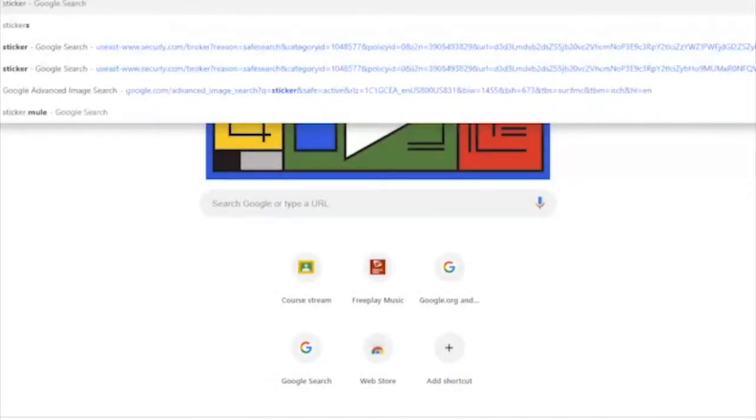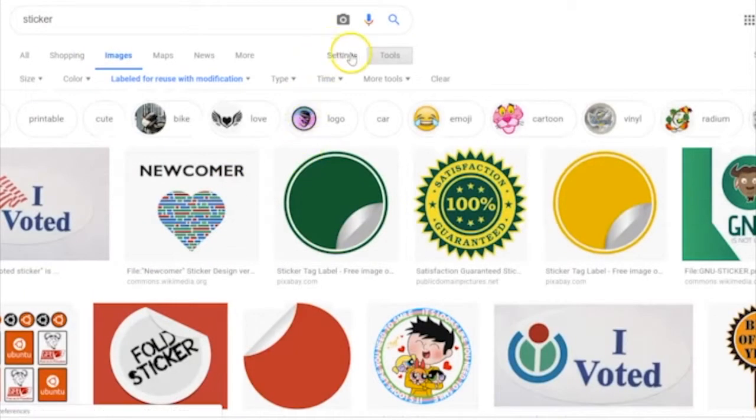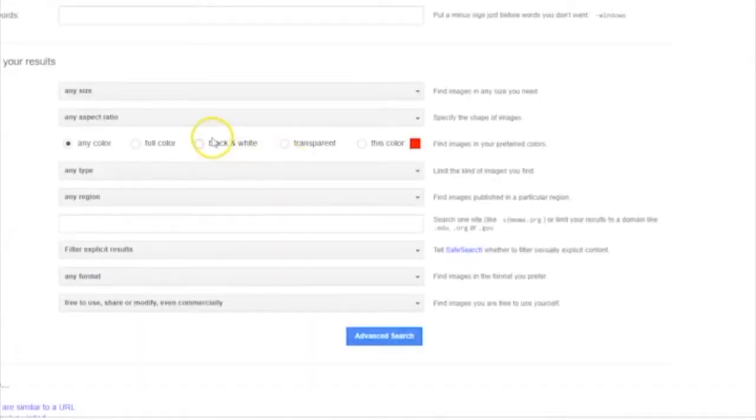Hi, so my name is Wendell, and today we're gonna be looking at how to do advanced search. And we go into advanced search through settings. It's all gonna be like Google tools.